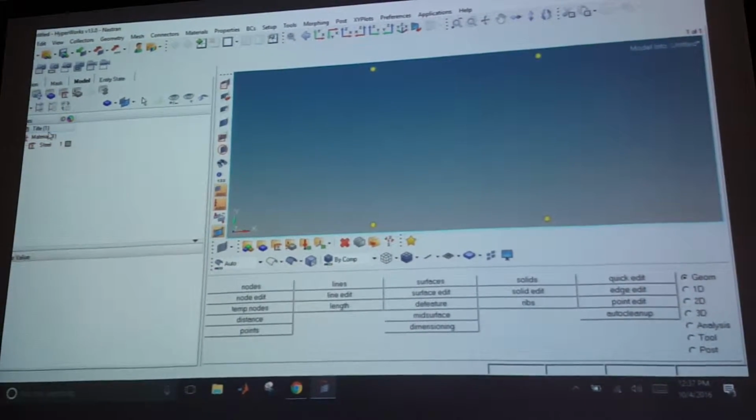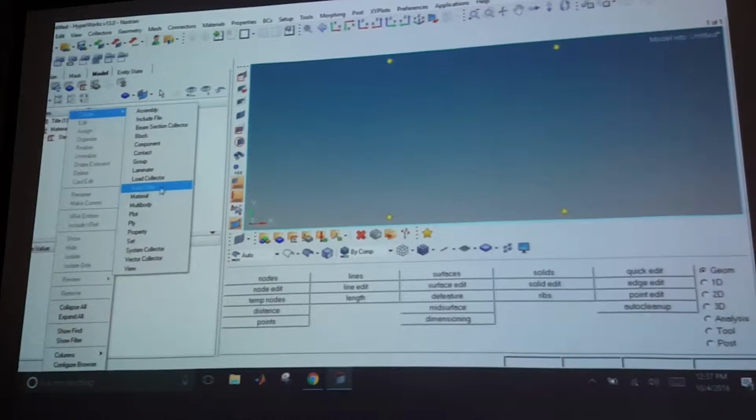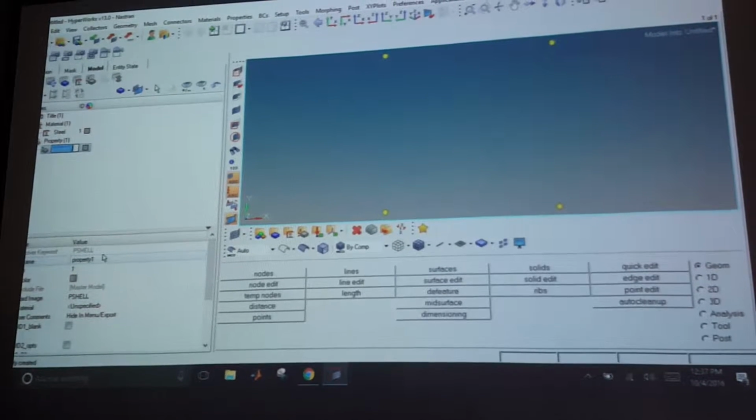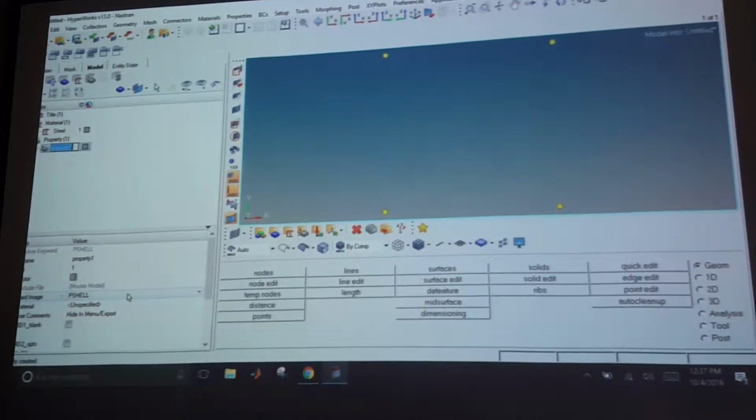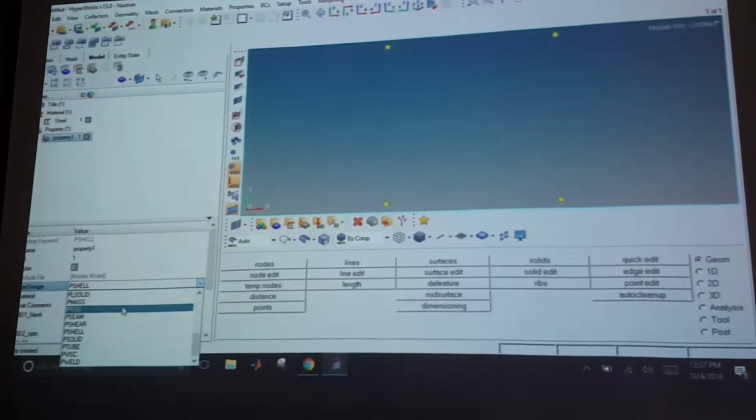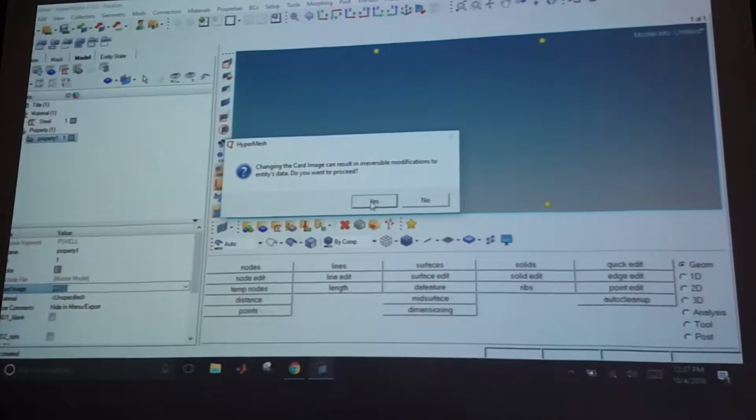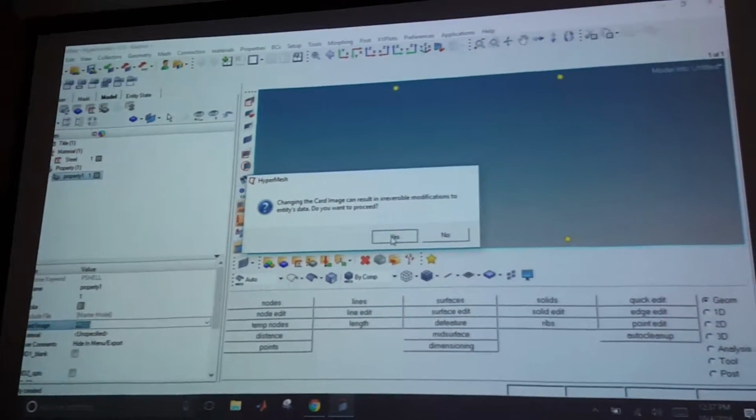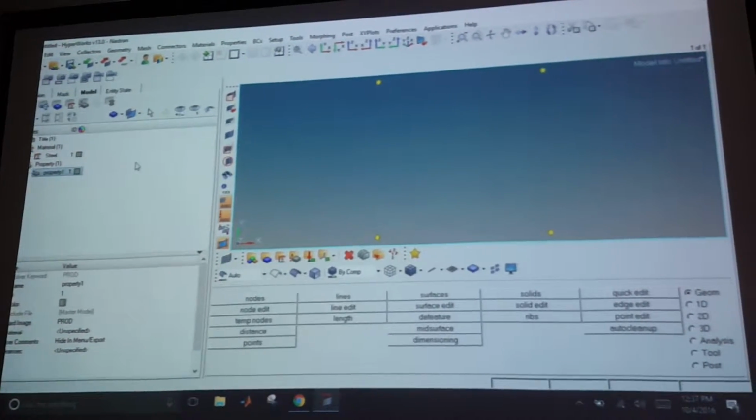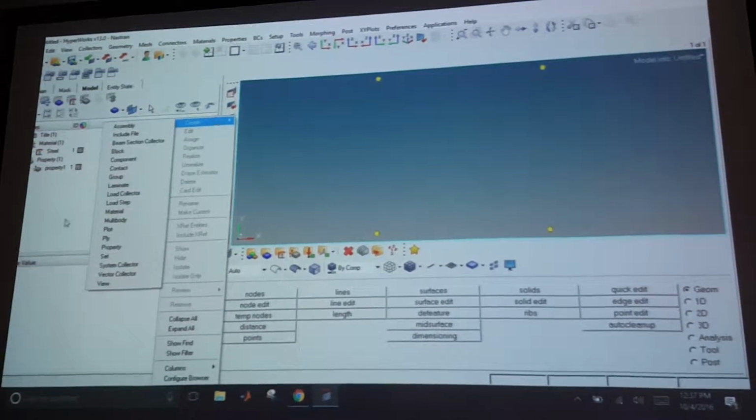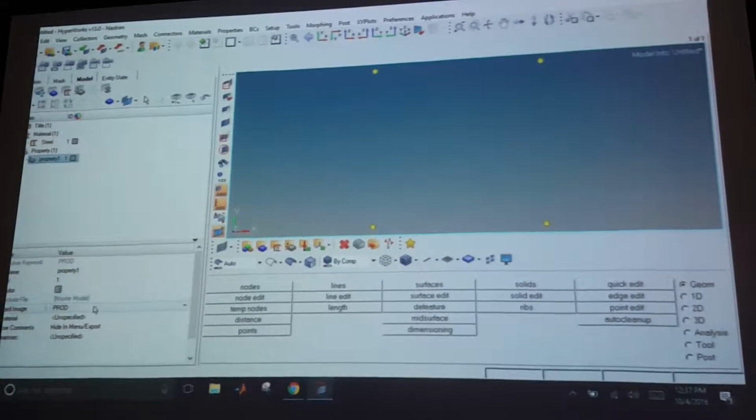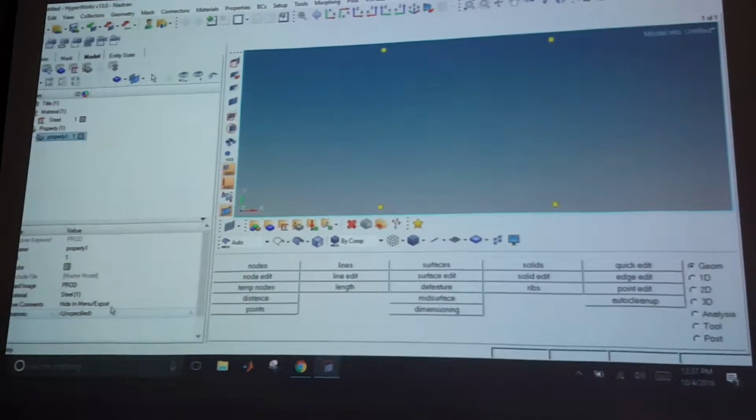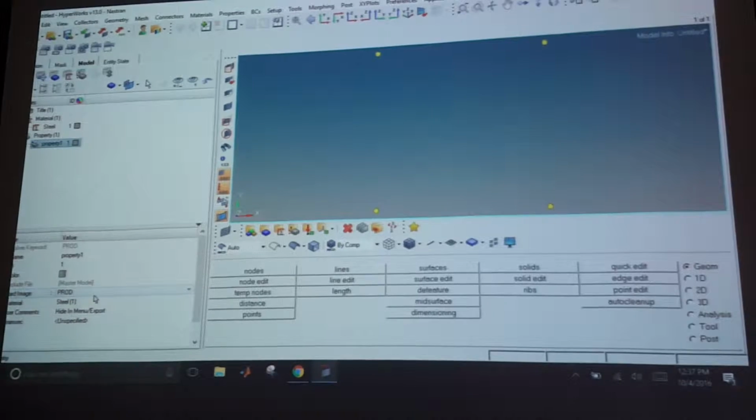So, create property. Property 1, you can call it whatever you want. You have to right click somewhere on the side. So property, PROD, and we'll specify the material that we made. Where did you put PROD? Where it says card image.